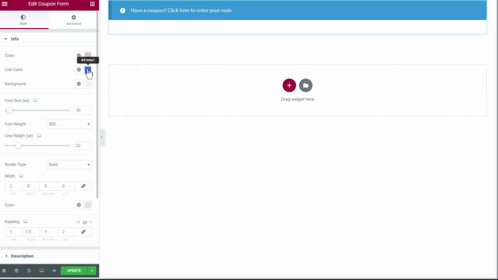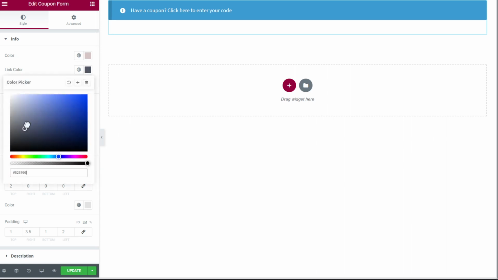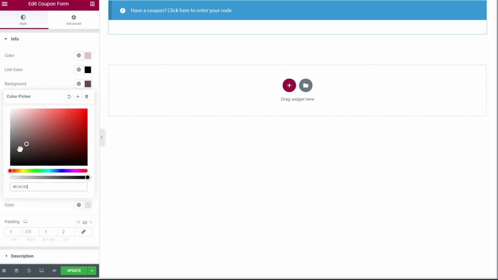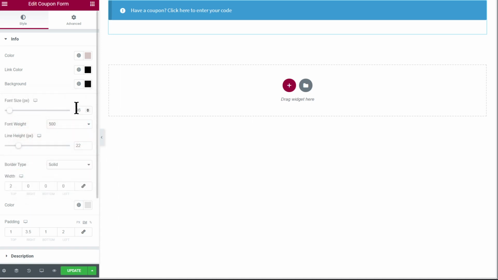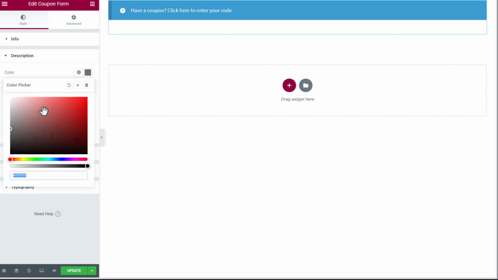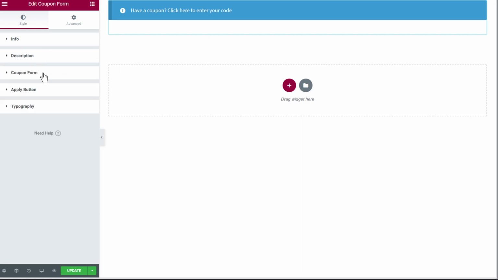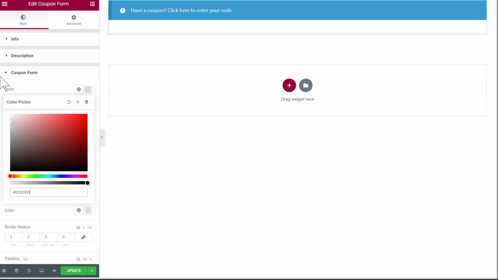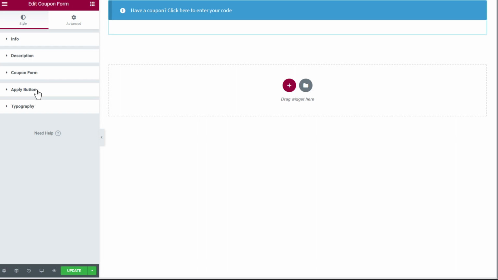Nothing changed that I can tell. Nothing changed either. Well, that doesn't seem to work well. Info. Oh, what is info? Description. Color. Nothing changing. Coupon form. Well, that doesn't seem to work much at all.